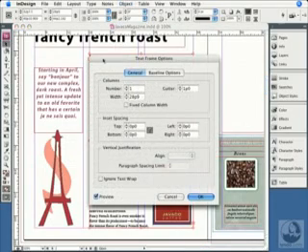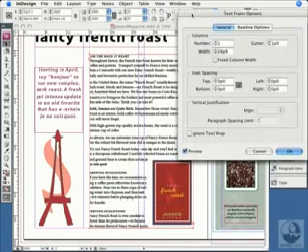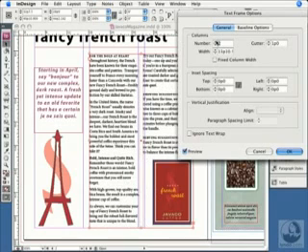I'll move the dialog box out of the way a little bit so we can see our text frame a little bit better. Now the Text Frame Options dialog box lets me specify all sorts of properties about my frame itself. For example, the number of columns. If I change this to 2, it suddenly changes to a 2-column frame.